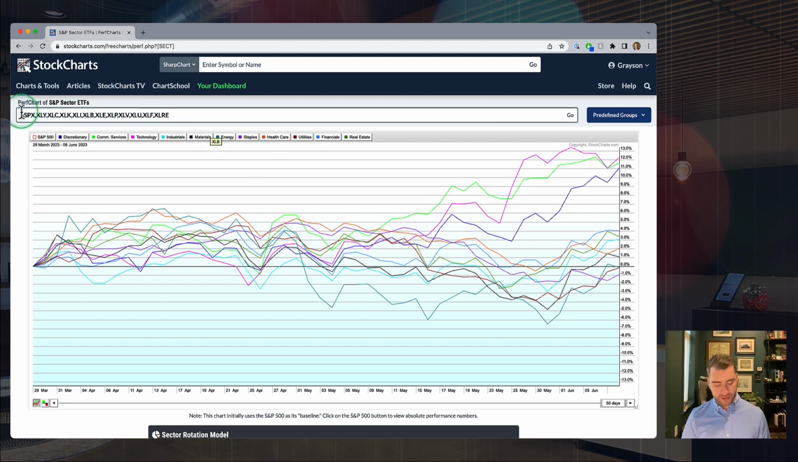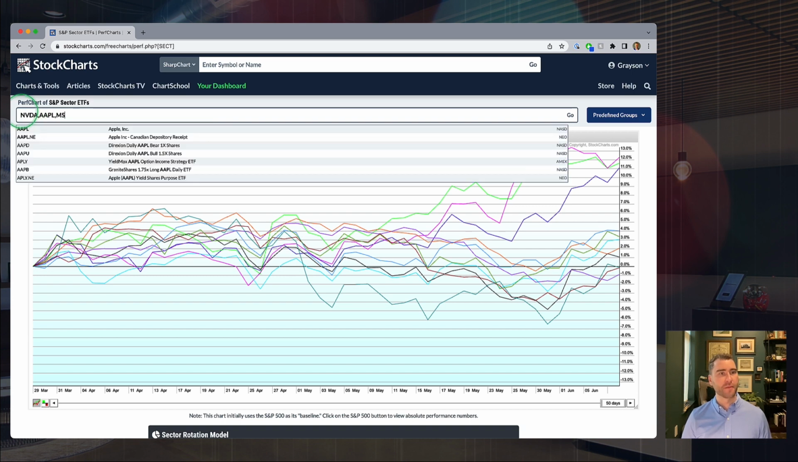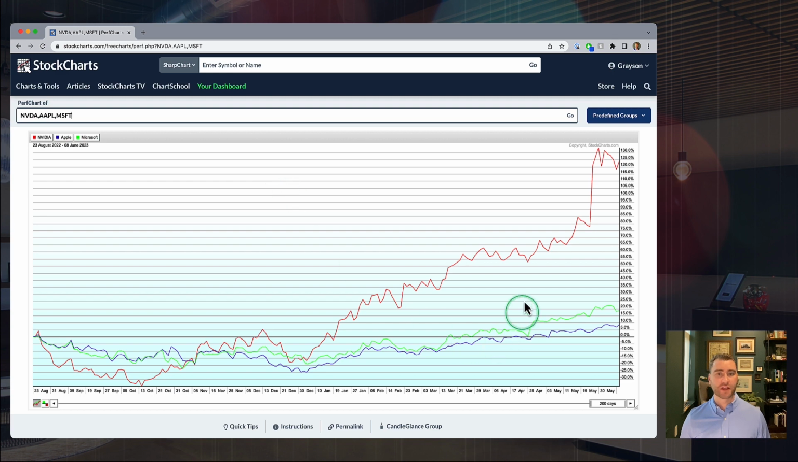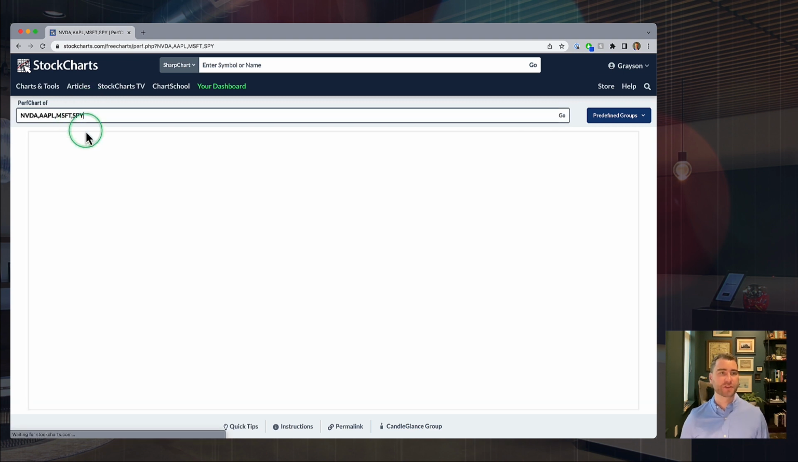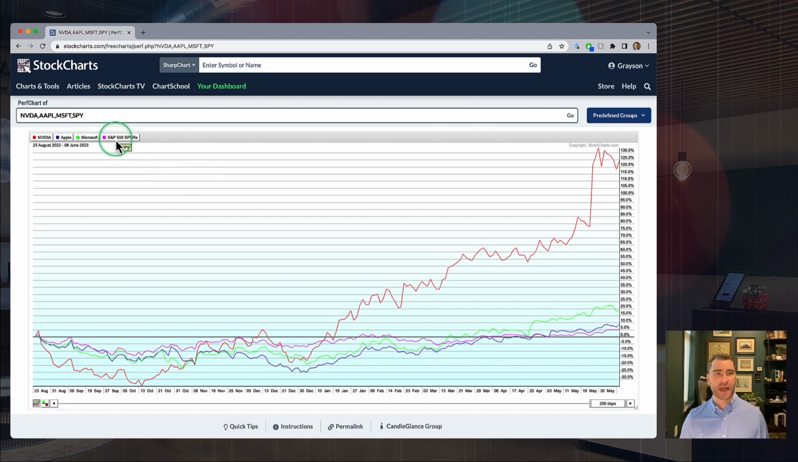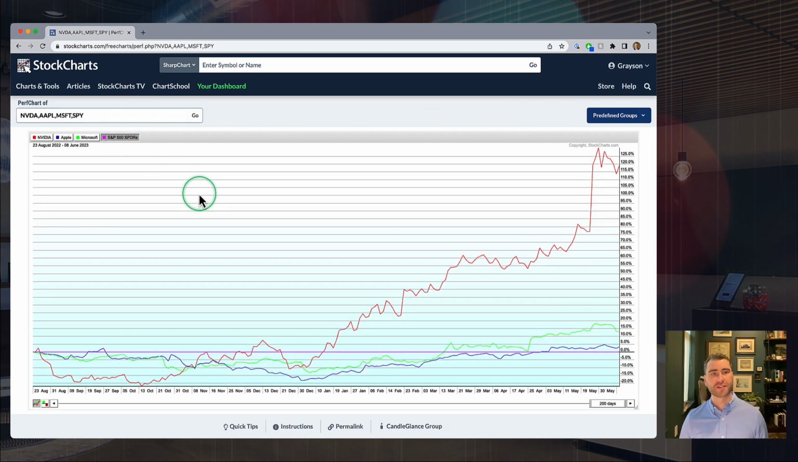If we wanted to type in something like NVIDIA, Apple, and Microsoft, let's say, again, we can get the performance of those three symbols, a custom group, all on that chart together. And then if we wanted to add in, for instance, the S&P 500, we could add that in. Now we're seeing all of those symbols plus the S&P 500, and we can quickly set this to be a relative performance chart by clicking on whichever symbol we want to be the baseline. So a couple of creative ways to use the perf charts there and see performance history over a period of time that you want to customize.